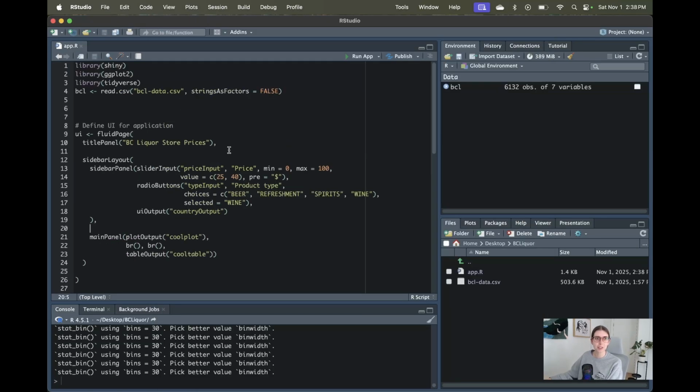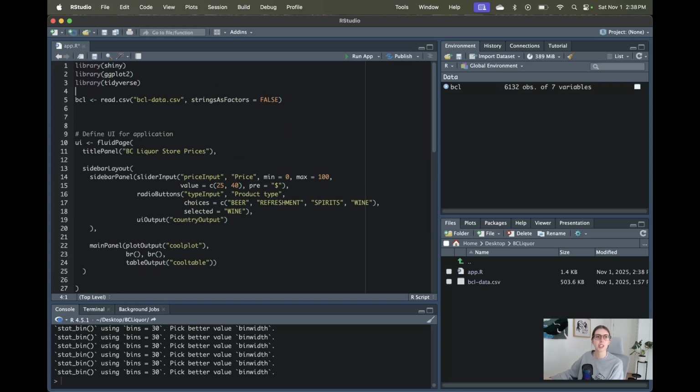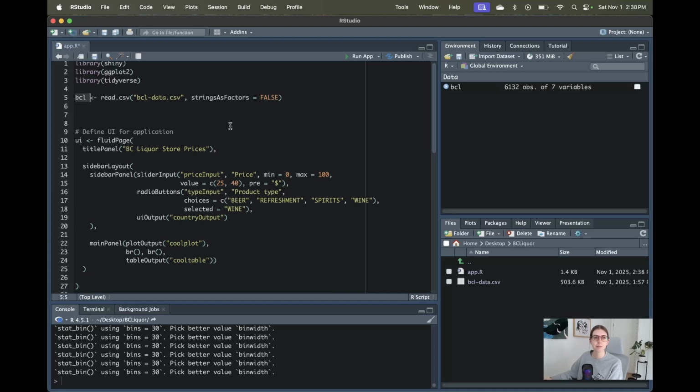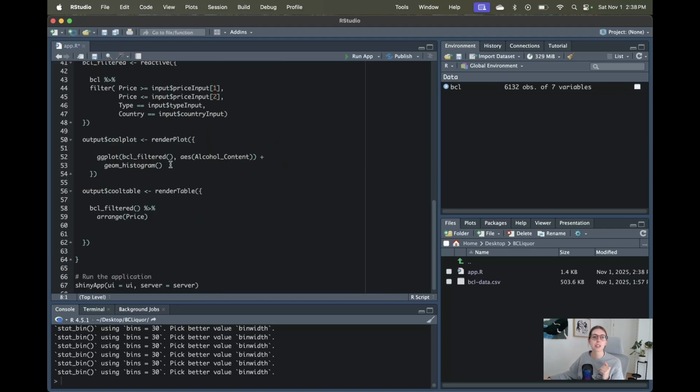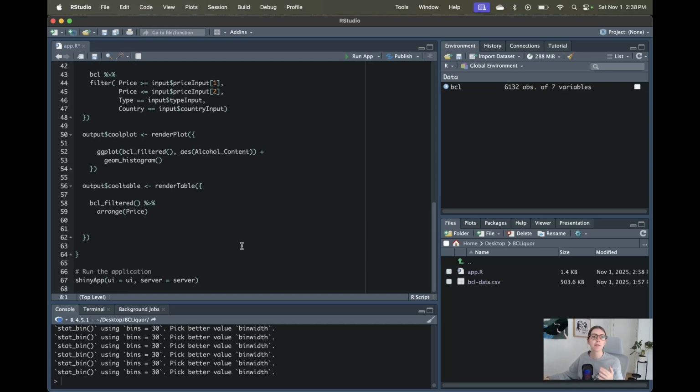Okay, so just to review, we have used ggplot and tidyverse along with the Shiny app. We loaded in the BC Liquor data, which is just a CSV. We created a UI for the application that tells us what the app looks like. We have defined some server logic which helps us calculate things that are relevant for the app. And we've constructed the app together using this shinyApp function.